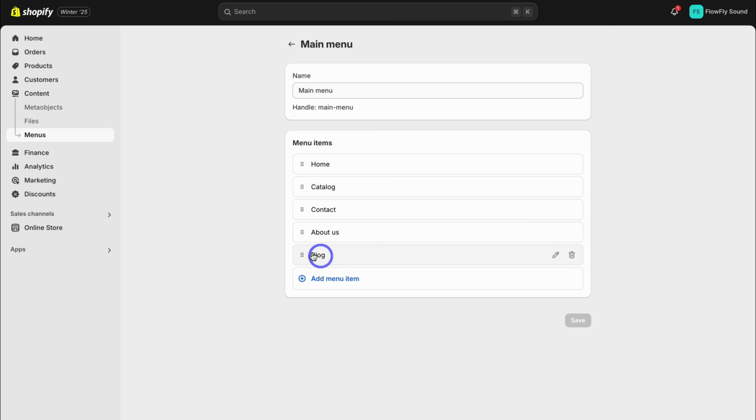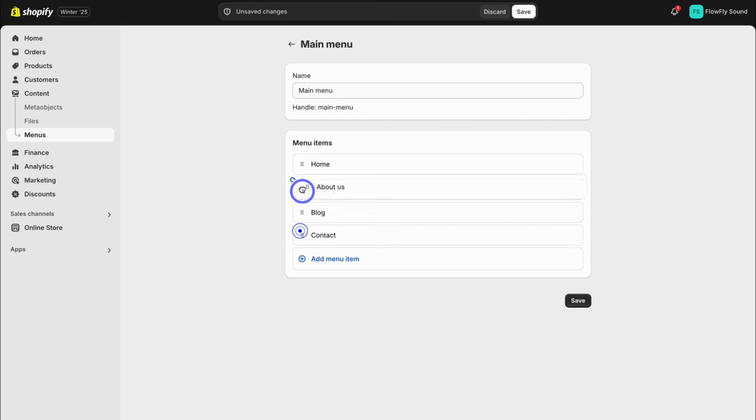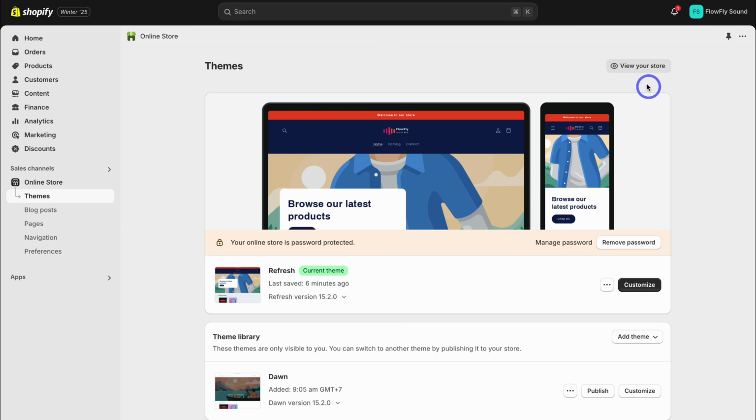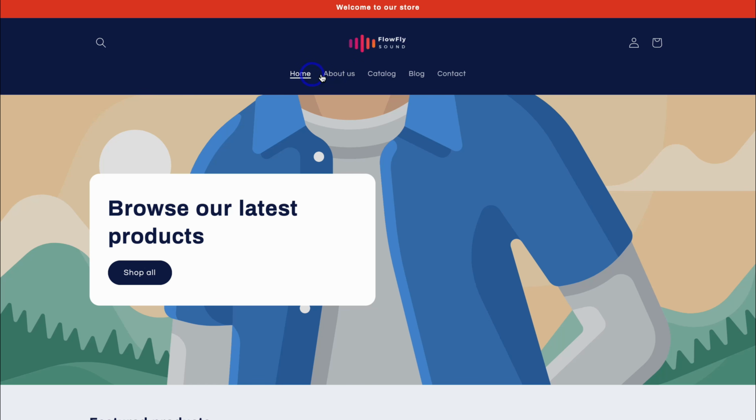Now what we can do is rearrange these if we like. I'm happy with this arrangement here, and then click on Save. Now let's navigate back over to our online store and preview our store. As you can see, we have Home, About, Catalog, Blog Page, and Contact.